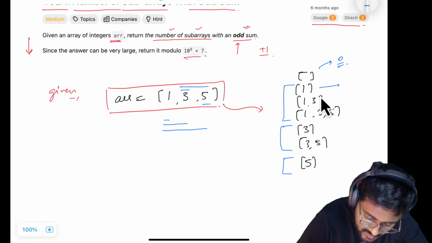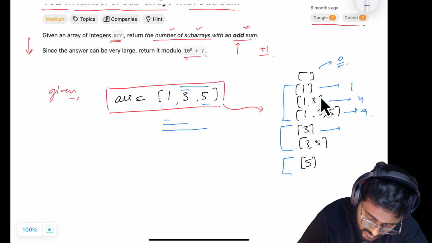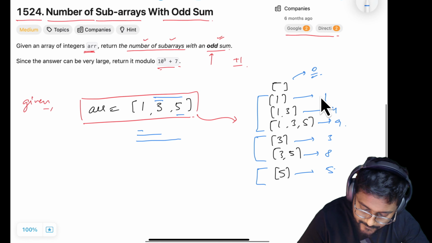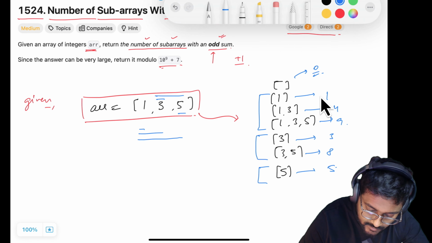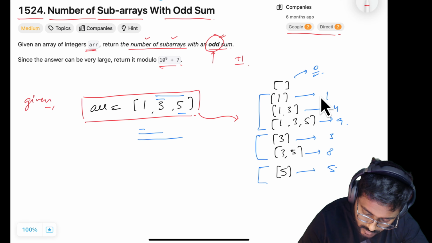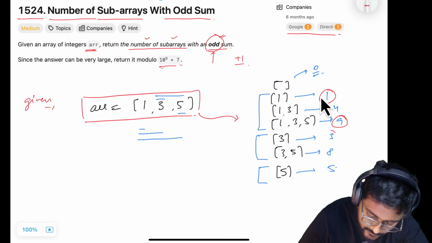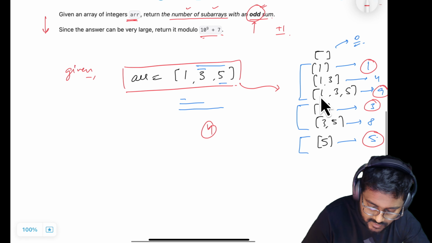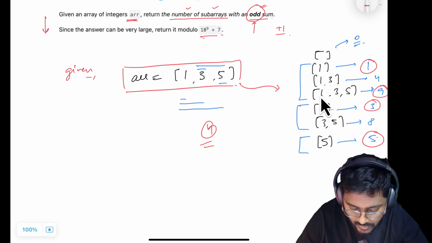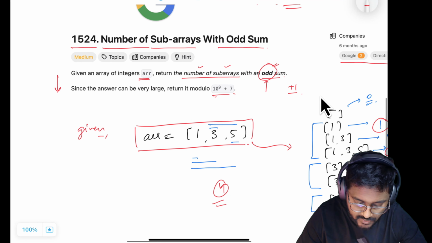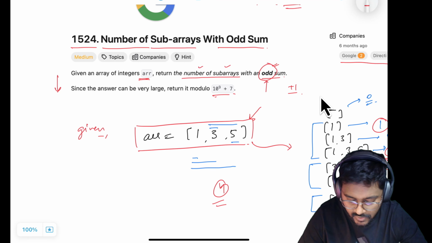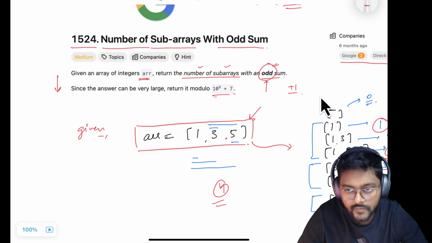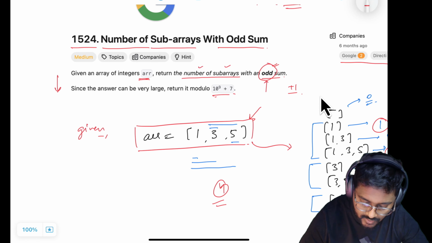Here the sums are 1, 4, 9, and 3, 8, 5. How many subarrays are there with odd sum? 1, 2, 3, 4. So the answer would be 4 in this case. Okay, so this is the problem statement, and let's say this is the array given to us, and we just have to find out the number of subarrays with odd sum. This is looking pretty simple.